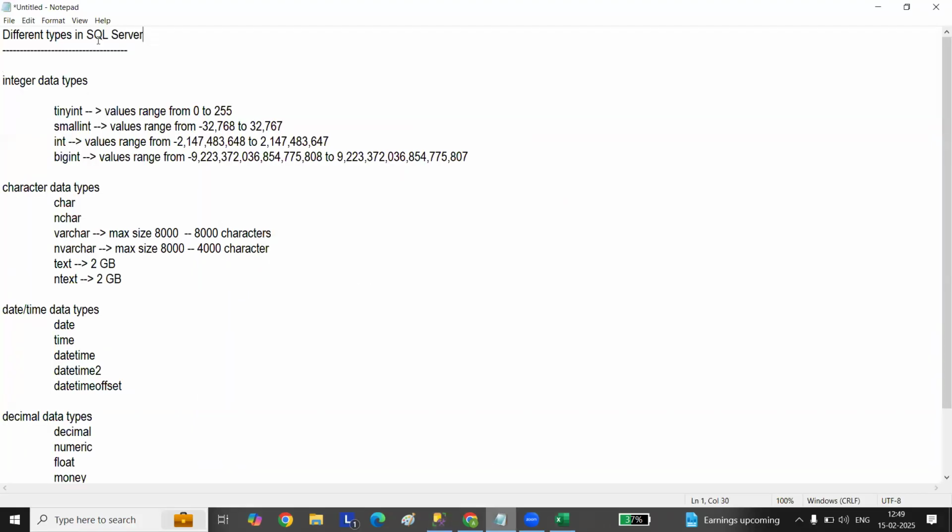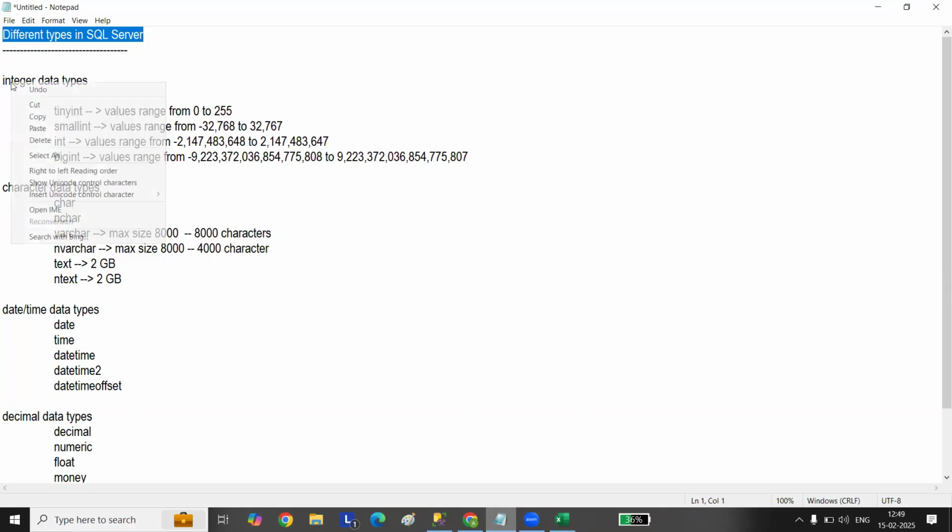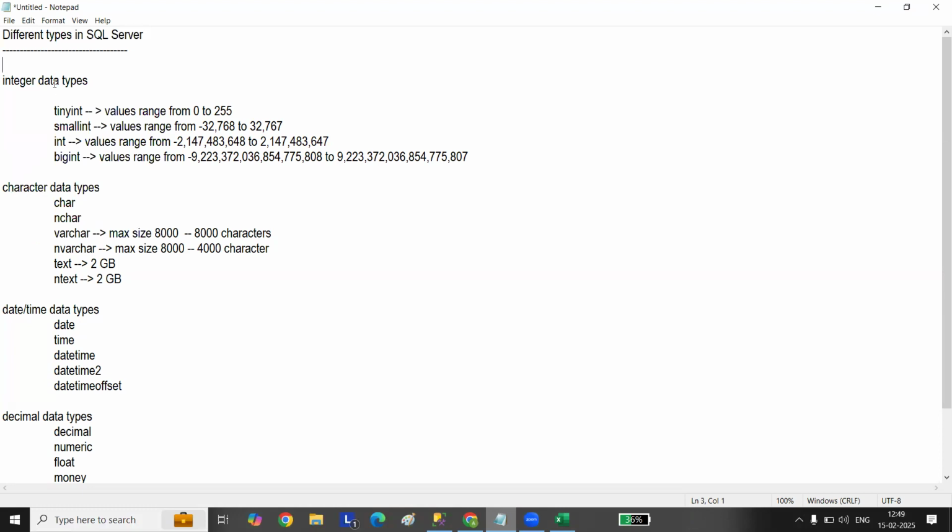So we have different data types in SQL Server. You see here integer. Integer has four subcategories. We have tinyint. This tinyint data type can store only values starting from 0 to 255. So 1, 2, 3, 4, then 252, 253, 254, 255. So ranging from 0 till 255.